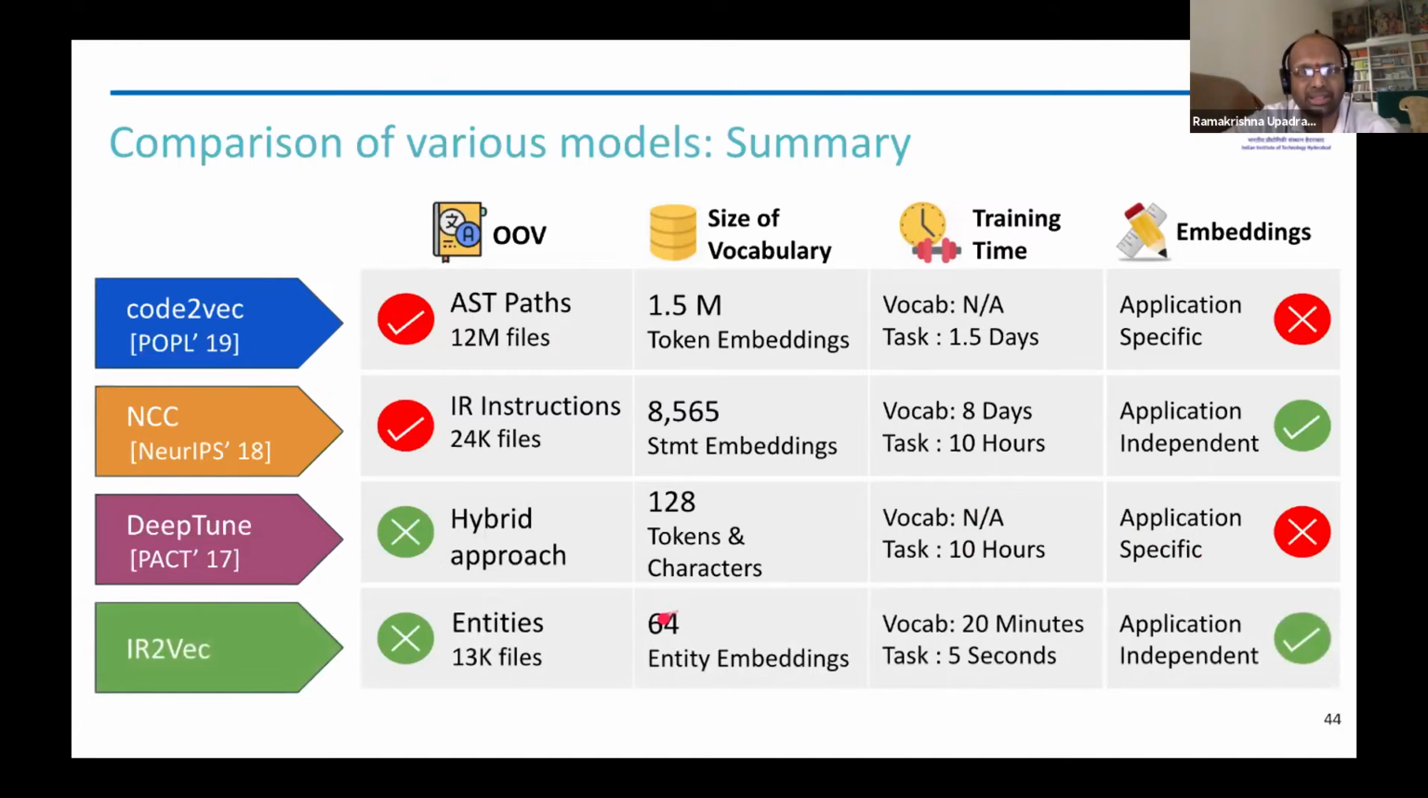IR2Vec is based on entities, so it doesn't face any OOV problem. It uses only 64 entity embeddings. Vocabulary training takes around 20 minutes, and for the task on which we have published, it is just around 5 seconds. It is an application independent encoding. These are some of the facets of comparison of various works. This is not an unbiased comparison, but you can see the various features in all these works. So there is a trade-off in various encodings.